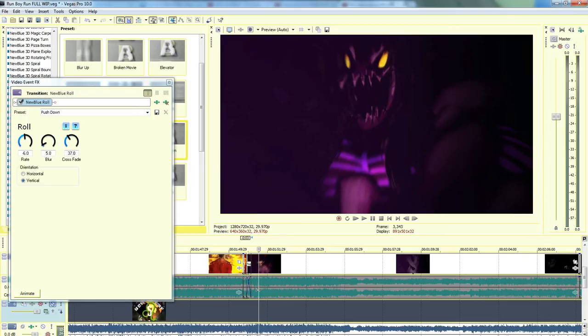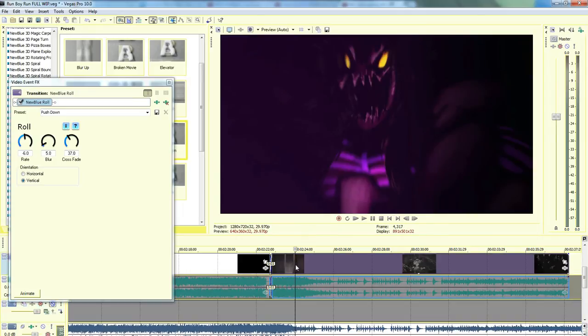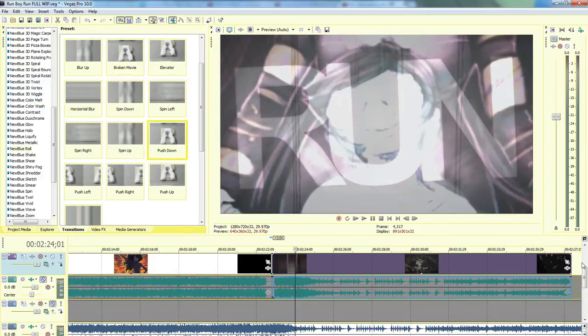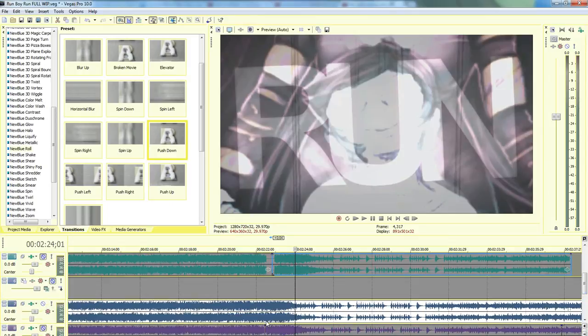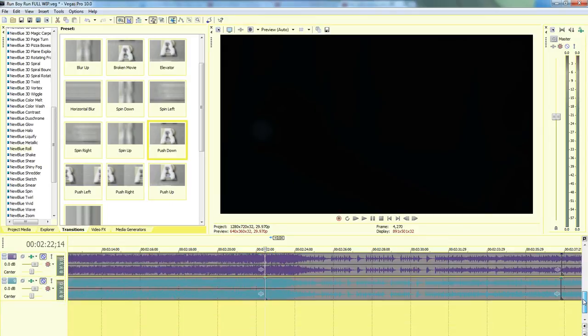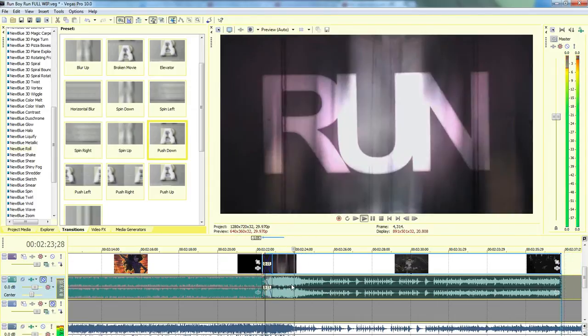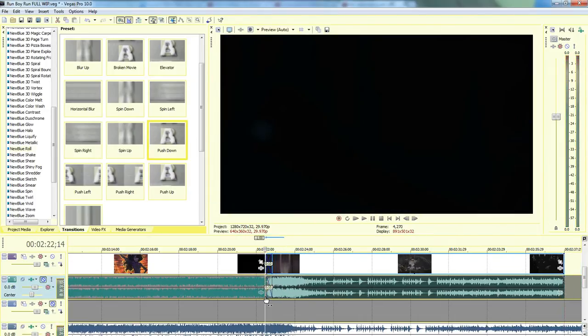Now, the next thing is the timing. Now, I added this part over here. Barely. I just added this part. Now, remember what I told you about the cuts? See how this part starts over here? I have to pull it over here, because, you know, this one has a black gap. So I have to pull this over here.